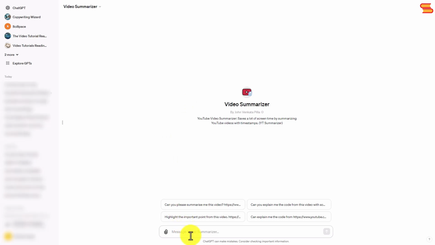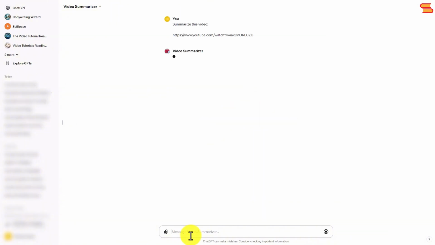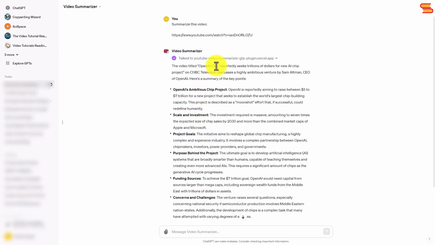What we are then going to do is ask ChatGPT to summarize this specific video. We will then click enter, and ChatGPT will then be given access to this video. We will then click allow so that this GPT can access the video. Now, in some cases, GPTs can be tenuous, and if that's the case, you can try another method.